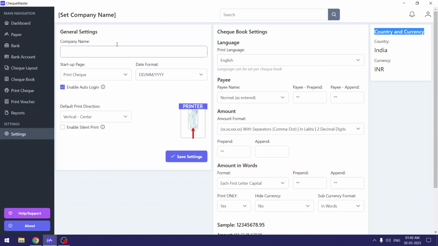So let's get started with general settings. Here you can set the company name. You can see here the company name is not set. So let me set a company name. Okay, and save. Now you are seeing that your company name is displayed here. This is just a simple setting. Whatever you set here will be displayed at the top of the software.